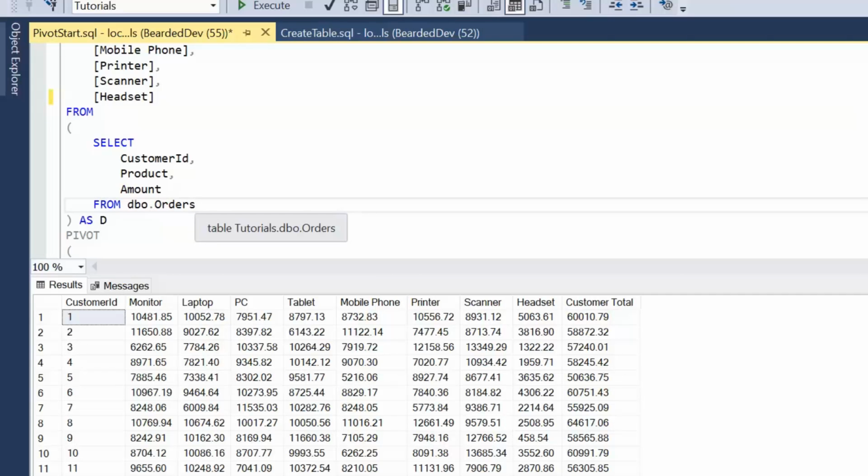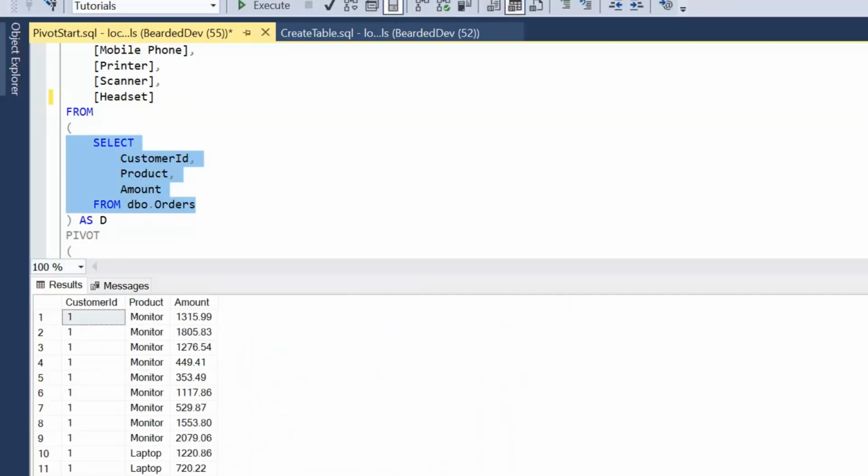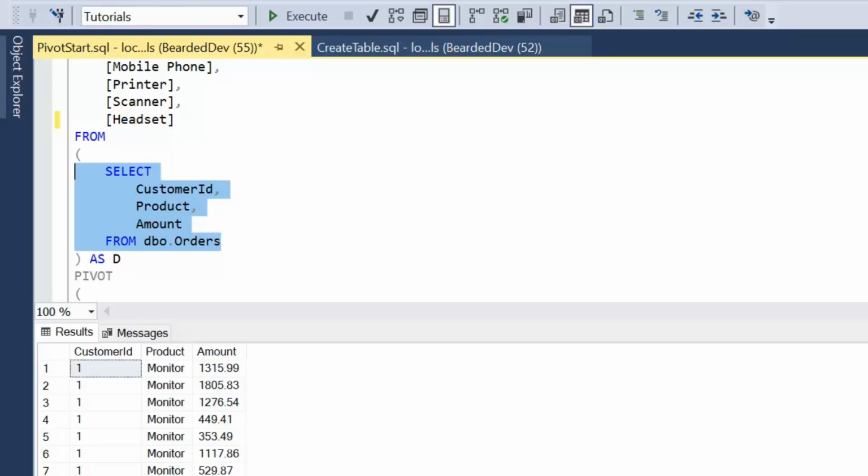Now what we effectively have to do, if we just have a look at the raw data, so we've got our customer ID, our product and an amount. Now we need to add a total to this table based on customer ID. We can't simply add a group by because we'd lose the level of detail we're looking for. We can't use a window function because that would add a new column. So effectively we need to build onto this table by adding our own new row.